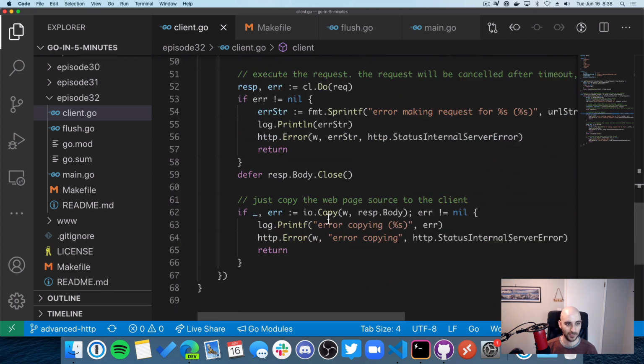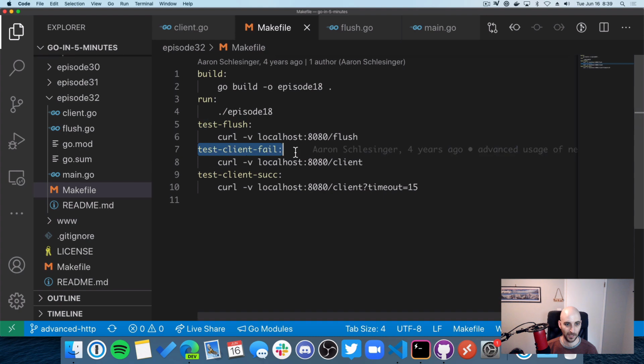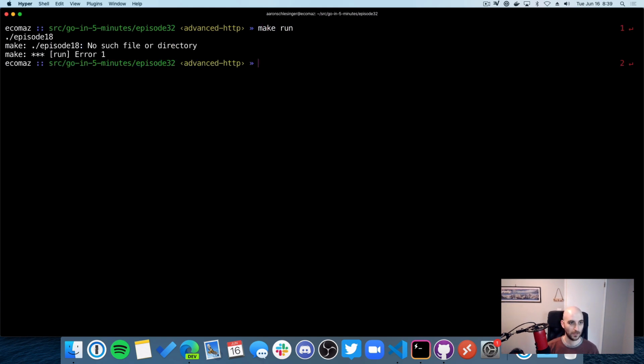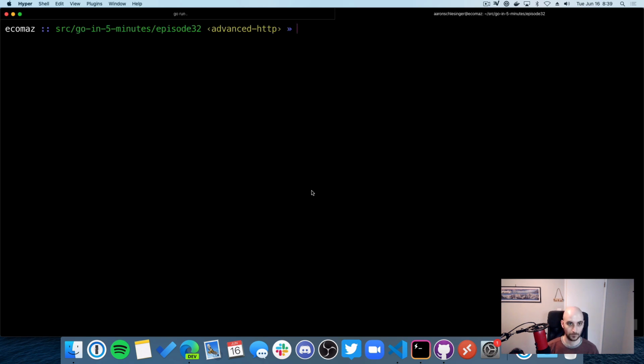Okay, now we're going to see this in action. We're going to actually see the flusher and this in action. So we're going to go in on the terminal and run using make run. Then we're going to do test flush, test client fail, and test client succeed, and we'll see all three of these things in action. Okay, so we're going to make this a little bigger, make run. We're going to do go run. I had the wrong episode number in there. And then we're going to open up a new terminal tab, and we're going to first do make test flush.